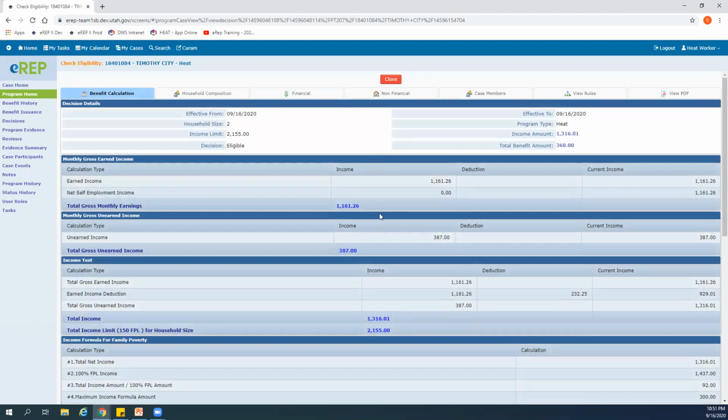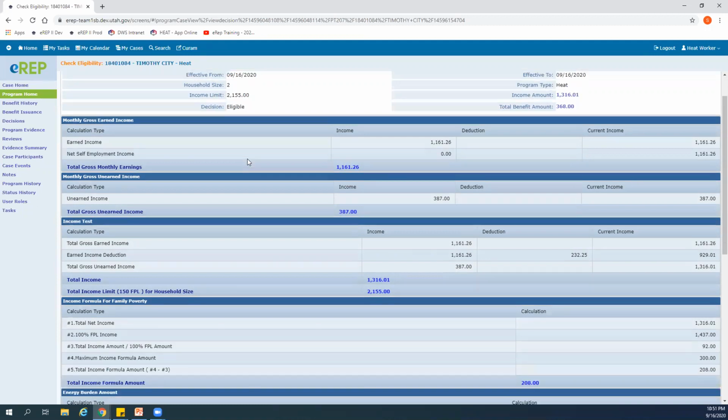Okay, so let's look at view decision detail to get a breakdown. So without Timothy's income, they are now income eligible. Their total income amount is $1,316 now. For a household size of 2, the actual federal poverty level income limit is $2,155, so they are well below. And then if you look under here, it'll tell you what their total gross earned income was.